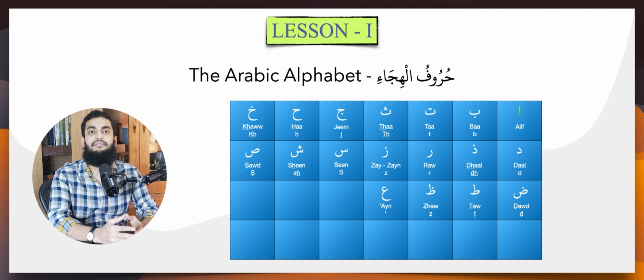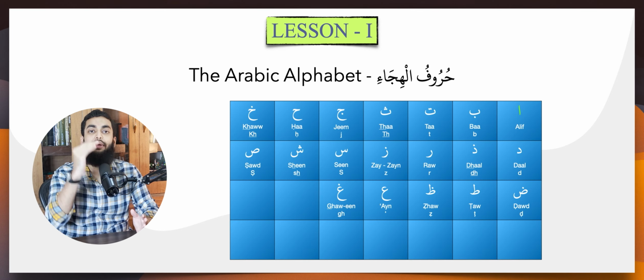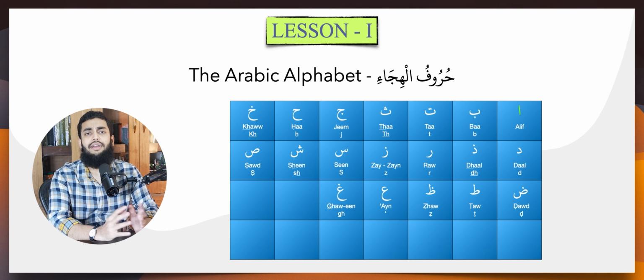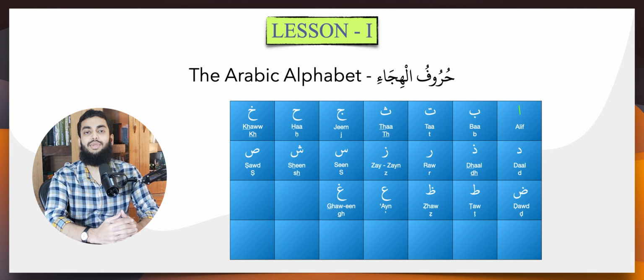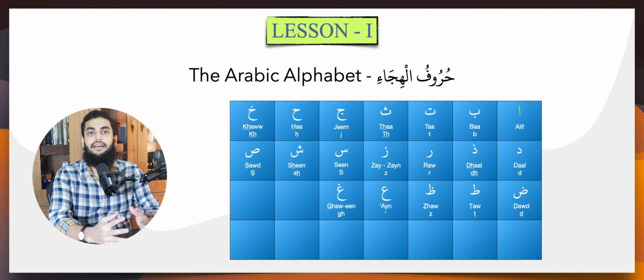After this, we have ghain. It is with a dot on top of it. When you pronounce it, make sure your air passageway is clear and not constricted. Let the air pass easily, just like the letter kha, and it is with a mild O sound. How do we pronounce it? Ghain. Ghain. Like that.